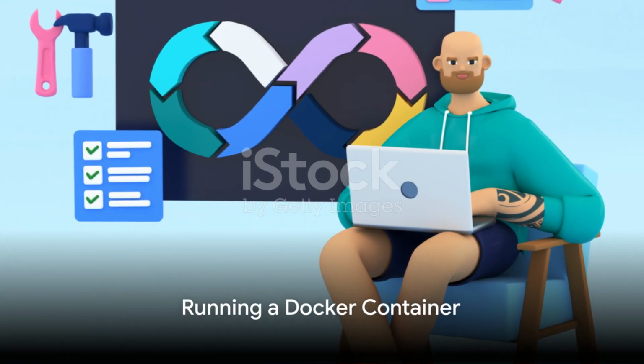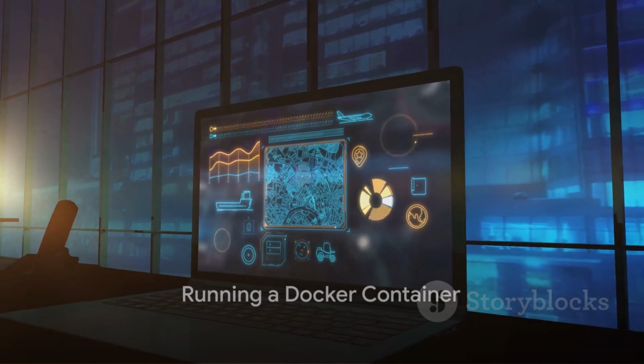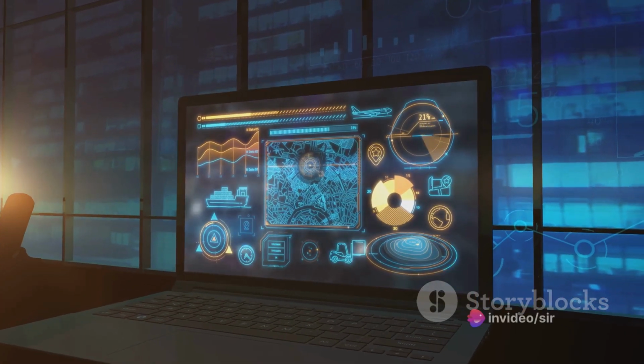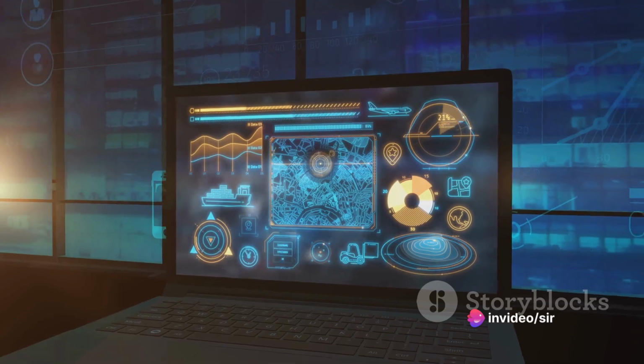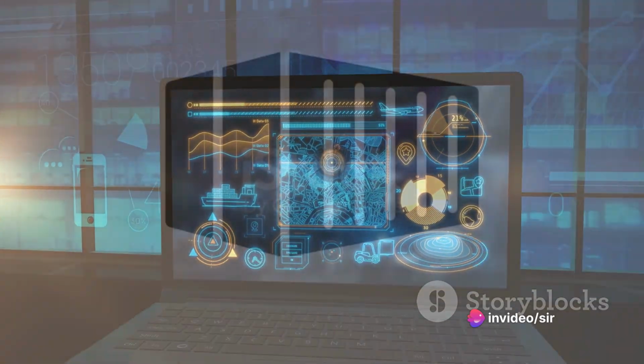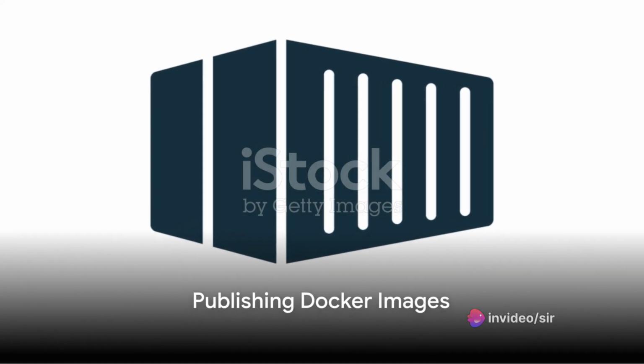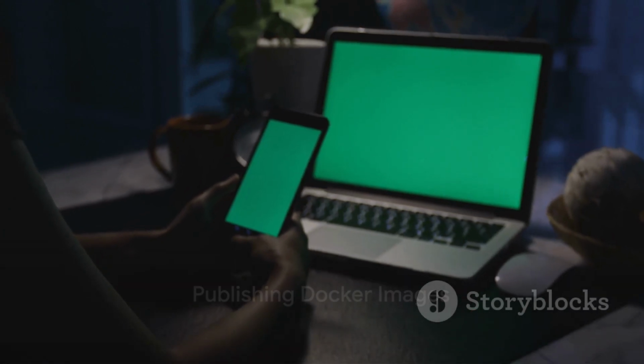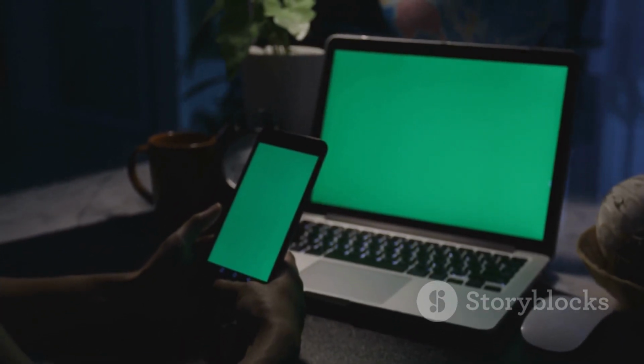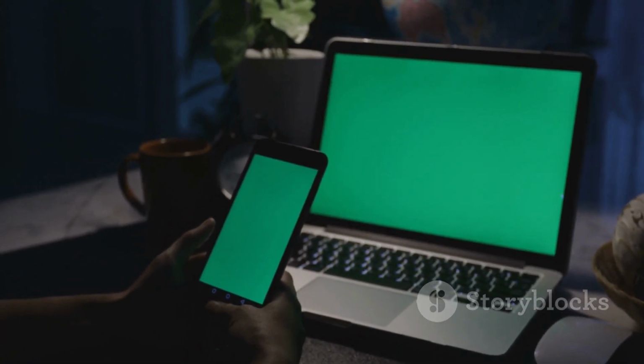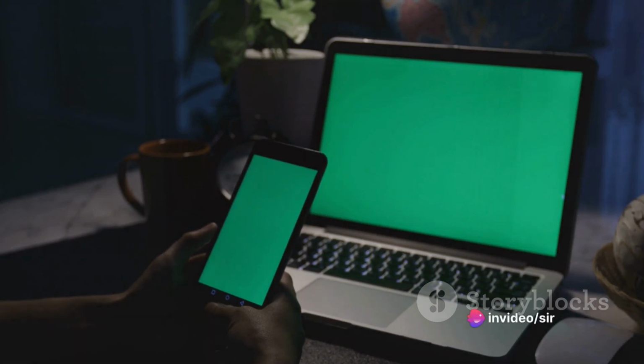Now for the fun part, running your Docker container. Using the docker run command, you can start your container. This creates a running instance of your Docker image. But wait, there's more. Docker also allows you to publish your images on Docker Hub, a cloud-based registry service. This means you can share your Docker images with others, or use images created by others.